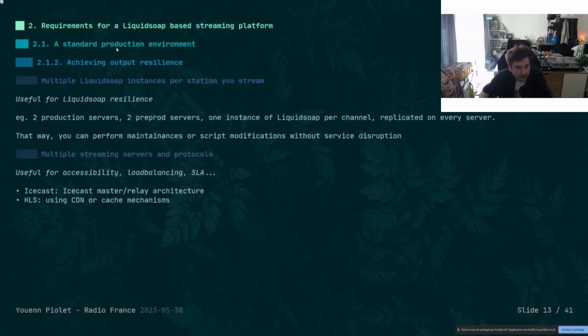Another important point for a production environment: it's a good thing to have multiple Liquidsoap processes or instances per station you stream. This way you can handle script updates, you can make errors, and it's okay. Liquidsoap could crash, and you have a fallback mechanism that way. And it's a good way to perform updates, upgrades, and things like that. So that's an important part of implementation.